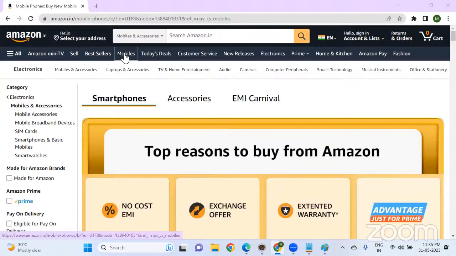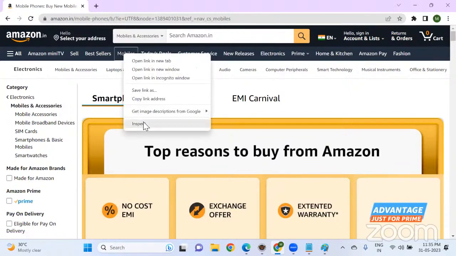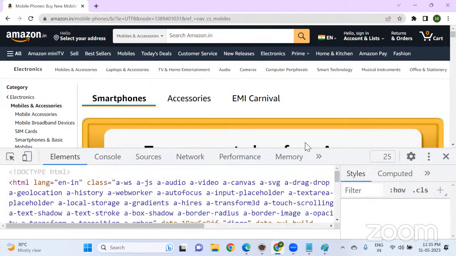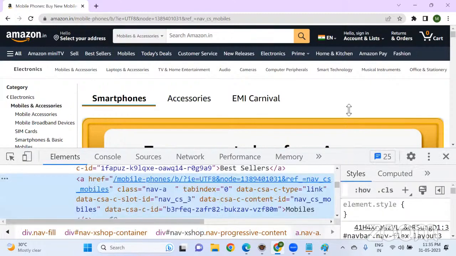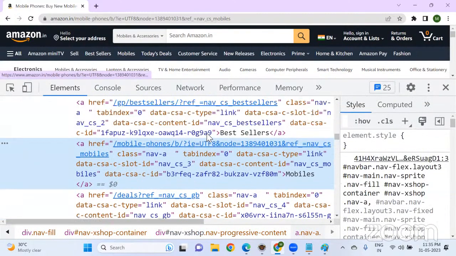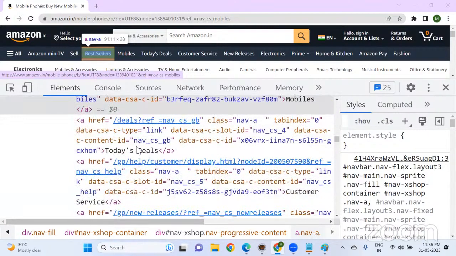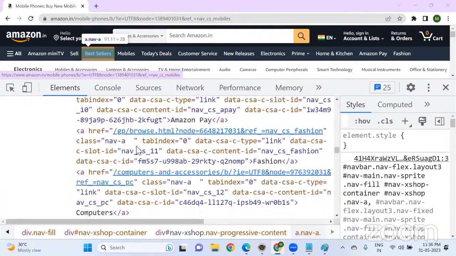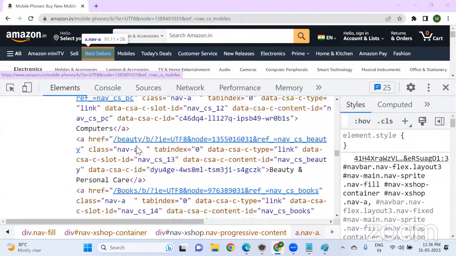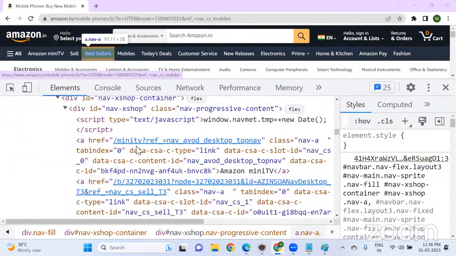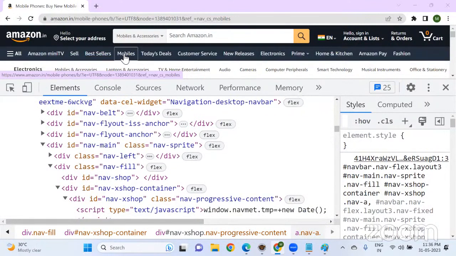This is the mobiles page. Right click, inspect. Once the page document is open, everyone, this is all tag language. In this, we have to look for our target. Our target is what? Mobile.